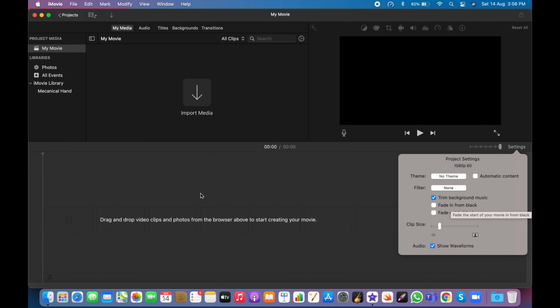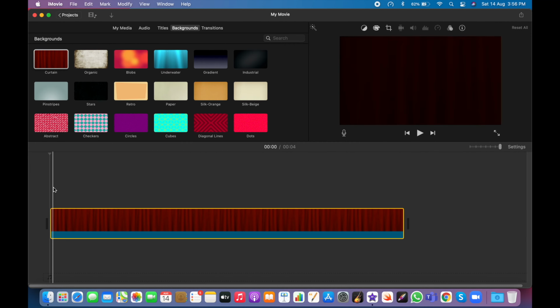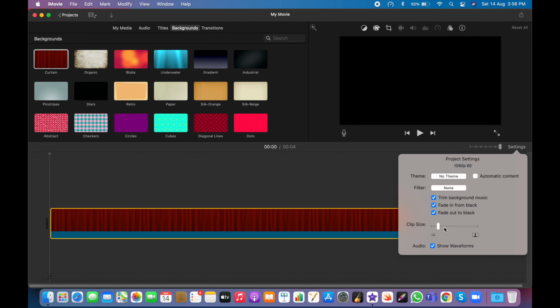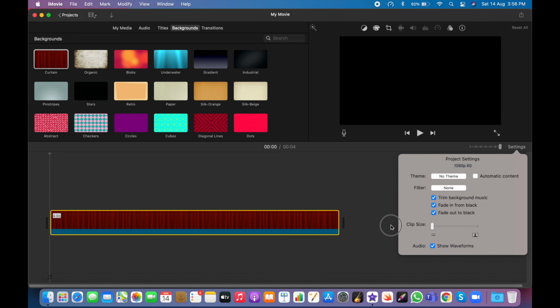Then it is fade in from black, so it will fade in from black, it will add a transition, and it will fade out to black. So when the video ends, it will fade out to black. I really like to put these as well. And this is the clip size, how big you want your clip to be. I'll just show you that. If I choose this to be big, it'll be really big, as you can see here. And if I choose it to be small, it'll be really small. I like to keep it in small.